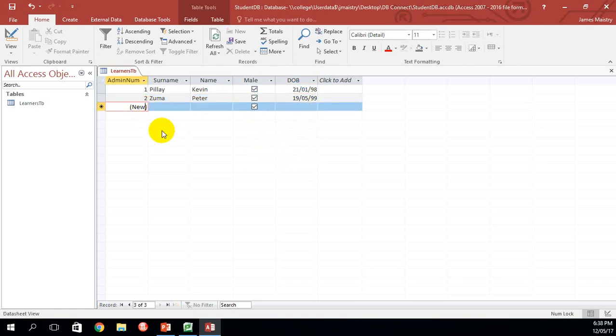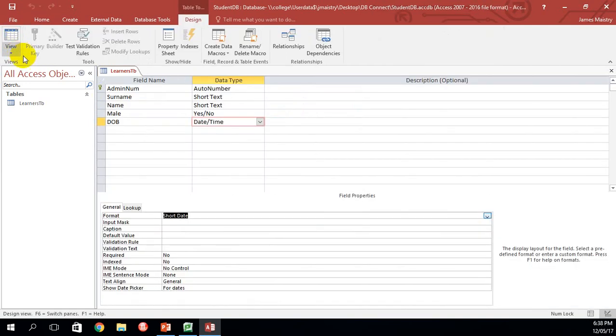Next one, we're going to go with number 3, and we're going to go to a surname of Peters, and the first name there would be Sue, and we'll take out male because Sue is female, giving her a date of birth of 25/05/97. And I think we have 3, which is sufficient for now.